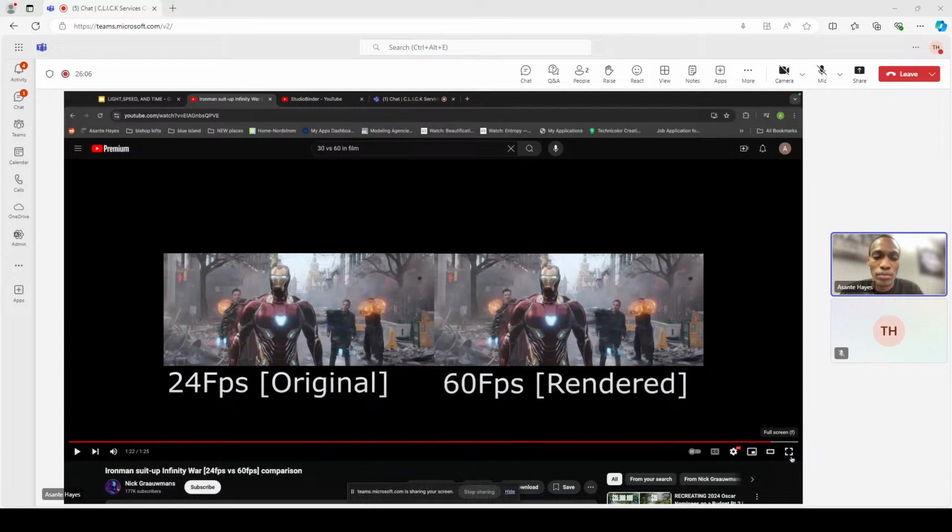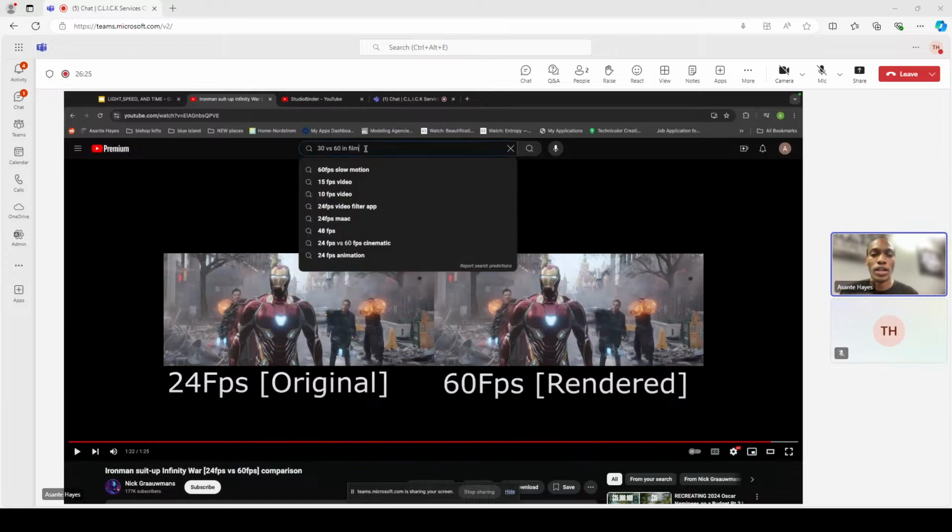So that's kind of where you see the difference. But depending on the scene or the shot, 60 might look better, but 24 for most things looks more realistic. So that's why a lot of movies shoot 24, because it's closer to reality.